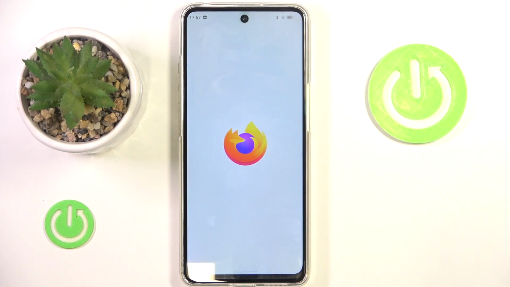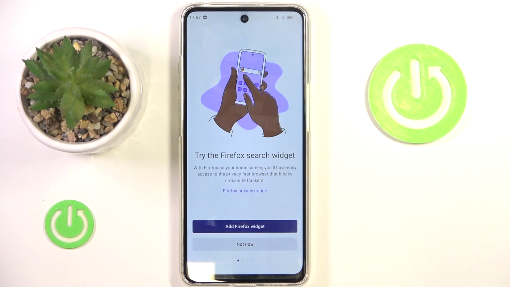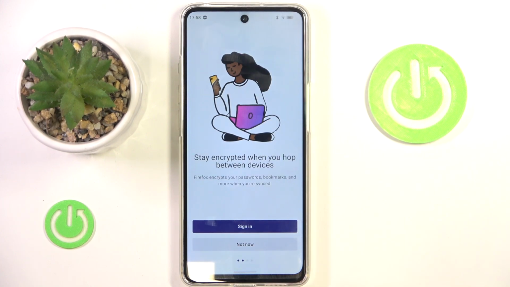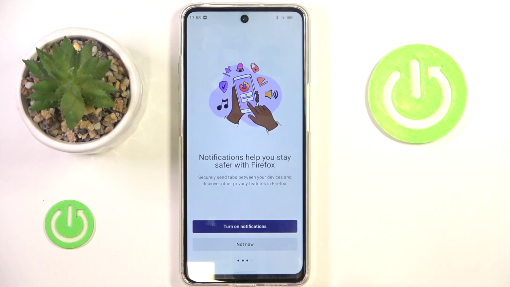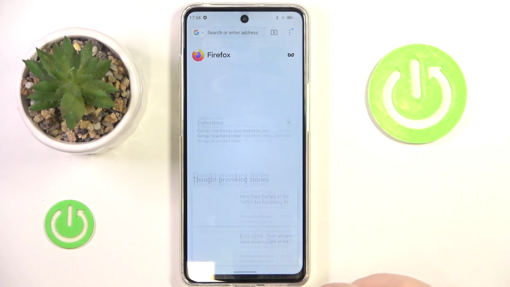Now you can click open. And here you can set your default browser, or you can click cancel. Now you can add Firefox widget, or you can click not now. Here you can sign into your Firefox account, or you can click not now. And here you can turn on notifications, or you can click not now again. And now you can add extensions to your browser, or you can just click start browsing.